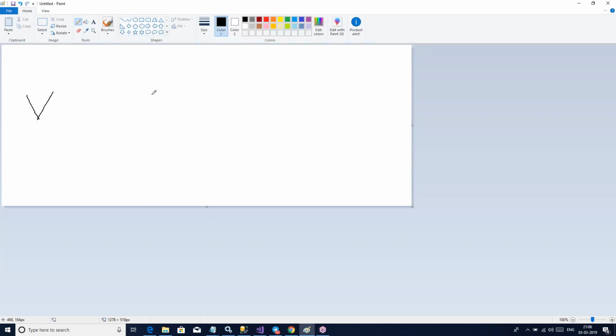Okay, let me make the size bigger. We have the model. We have the data access layer. I'm using the word data access layer.